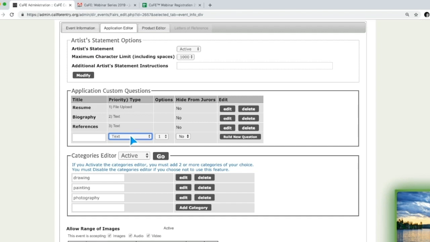And then the informational only option is for instructional text that does not require an answer. That one I highly recommend, as it allows you to reiterate specific instructions to the artist about what artworks you are accepting for your call, or any other really strong requirements that you want to reiterate within the application itself.